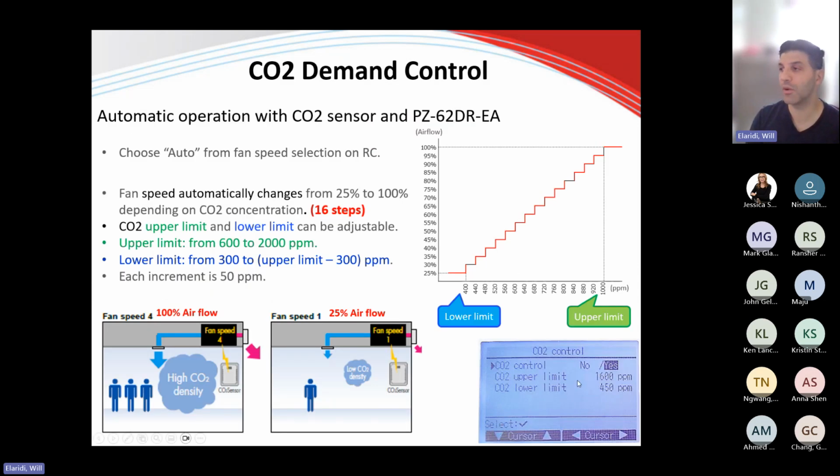So here's a screenshot on the bottom right corner here. You can set your upper and lower limit, and then basically set it and forget it from that point. So every 50 ppm that the CO2 level goes up in that space, the fan speed increases by 5%. So this is the precise control that you're getting from the ERV. Instead of over-ventilating a space, you're getting exact ventilation that you require for that space alone. So that, at the end of the day, gives you improved operating costs.